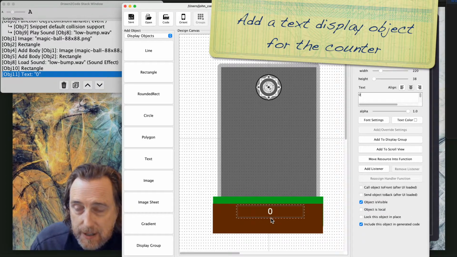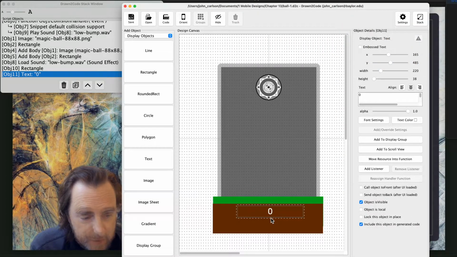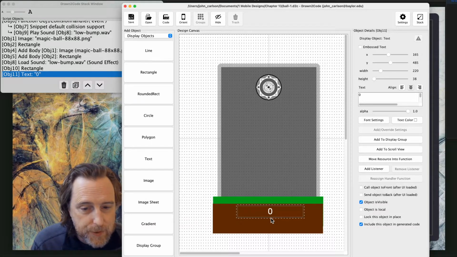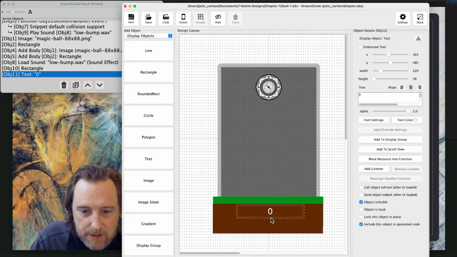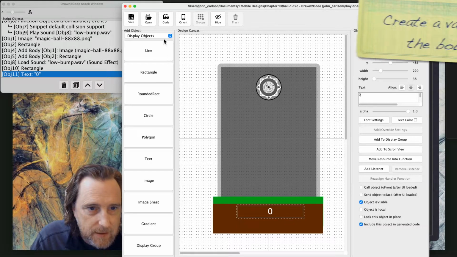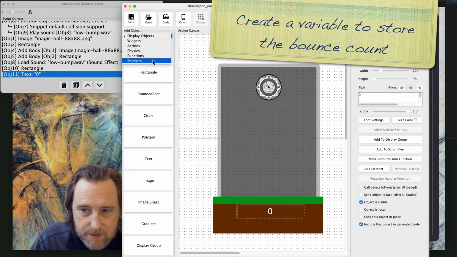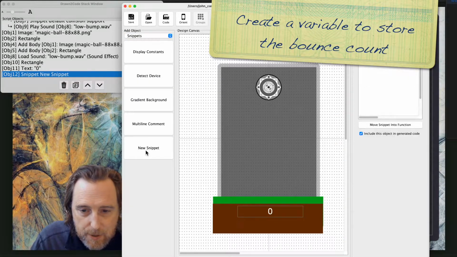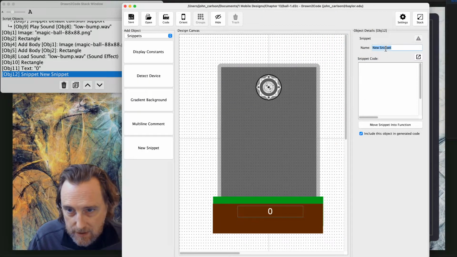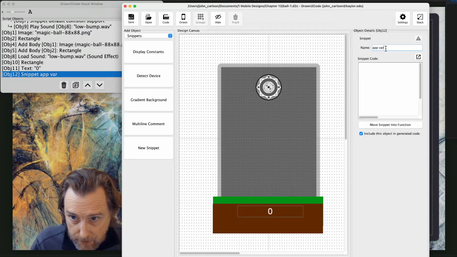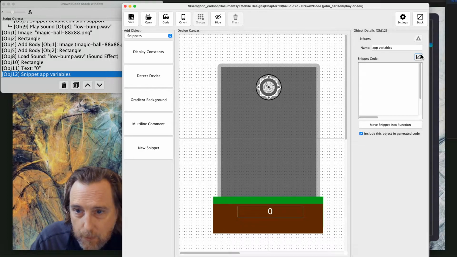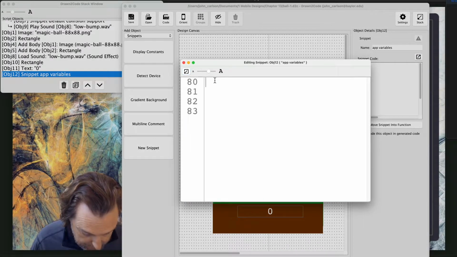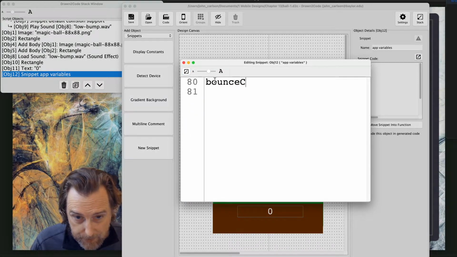To use a counter, I need to create something, right? If I want to count, I need a variable to store the count in, and it's an app variable, so it needs to be outside of any method. So I'm going to head to snippets, and I'm going to add a new snippet. I'm going to call it, like I normally do, app variables. I only have one at the moment. Let me zoom in on that. It's counting bounces, so I'm going to call it bounceCounter.